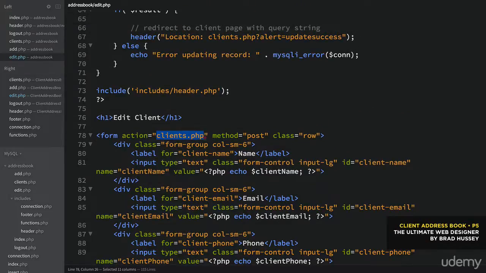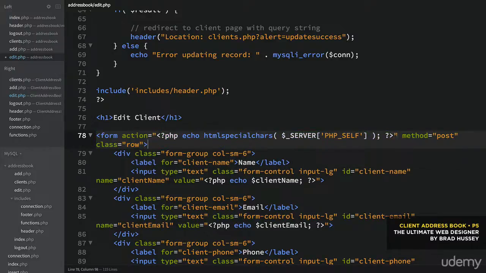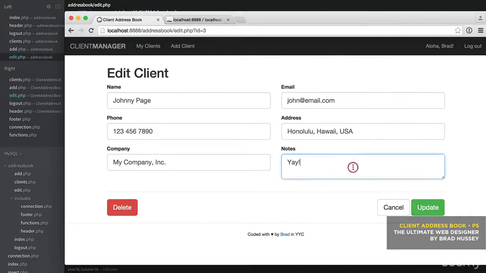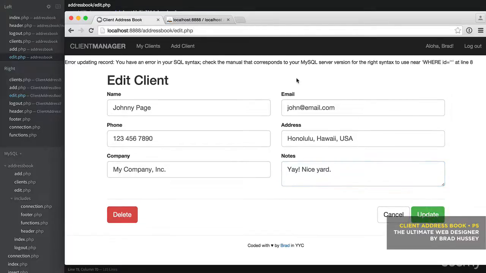Action clients.php. That's going to throw us the problem there. We're not submitting to the current form. So we can't actually submit the form to this page. It's not going through the isset statement. So we're going to do the PHP echo htmlspecialchars in here, SERVER self. And now what we want to do is save and let's see what happens. Edit him and let's update. Yay, nice yard. Update.